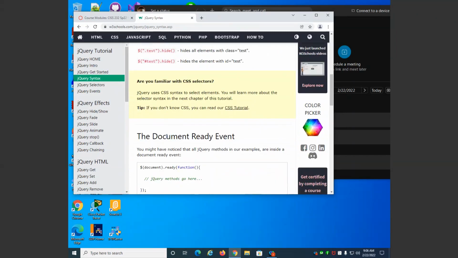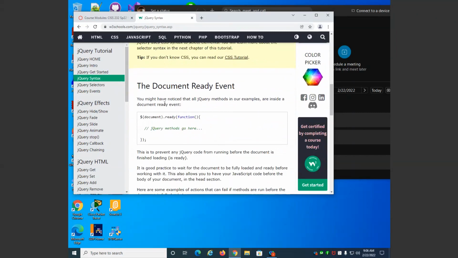jQuery uses CSS syntax, so it's already good. The document ready event is used because we don't want to start executing JavaScript until the entire page is loaded, right? If we try to execute JavaScript before the page is loaded, we could run into trouble because we could be trying to access something that doesn't exist yet on the page.